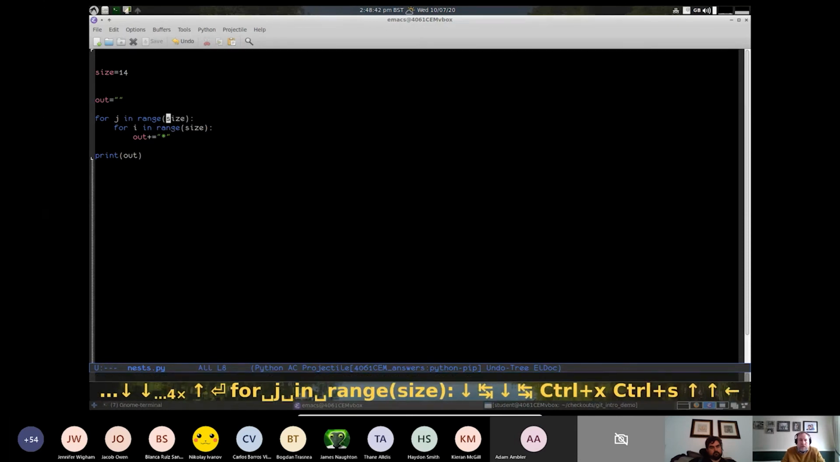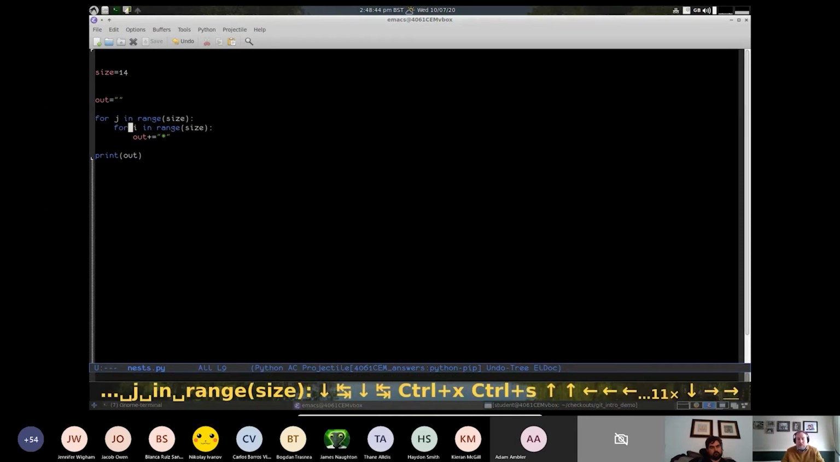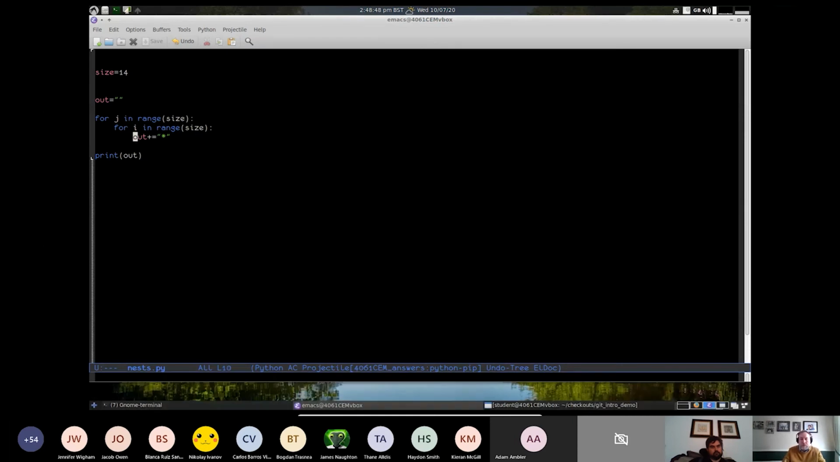So j will be equal to 0, and then i will be equal to 0, print a star, then i is 1, 2, 3, 4, and so on, adding a star each time. And then j will become equal to 1, and then i is 0, then 1, then 2, then 3, then 4, all the way through to size. And then j is equal to 2, and then i is 0, then 1. So it just repeats the inside.